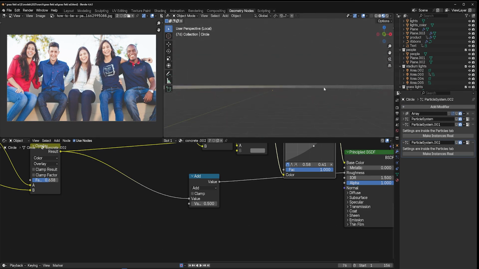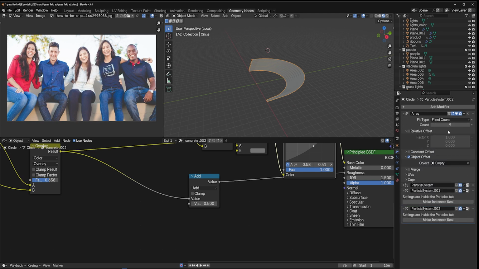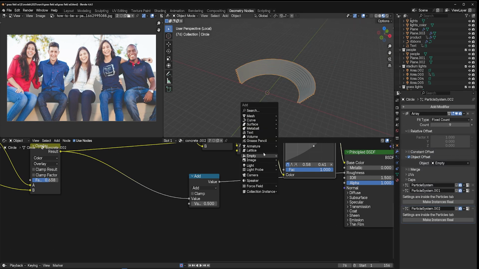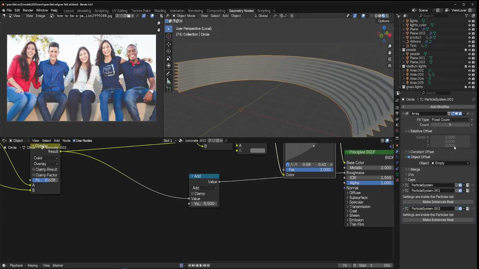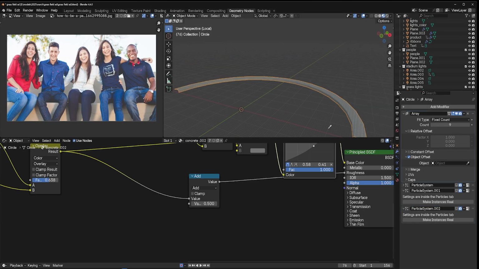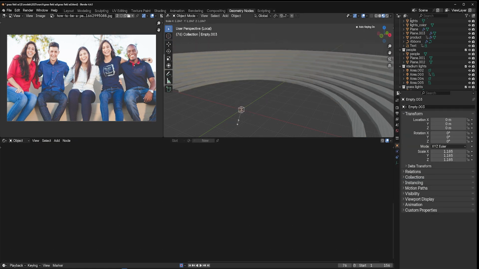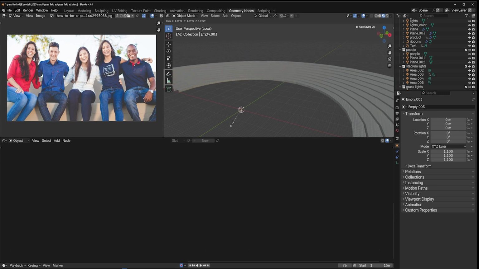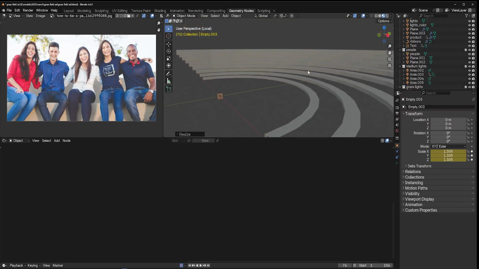I have this arch here that I use the array to stack into steps. I'm using an empty object. So for example, if I add an empty here and use that as the object target, when I scale it up, you can see how I can use its coordinates to transform the array object.